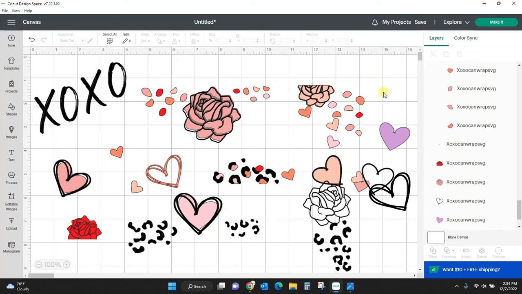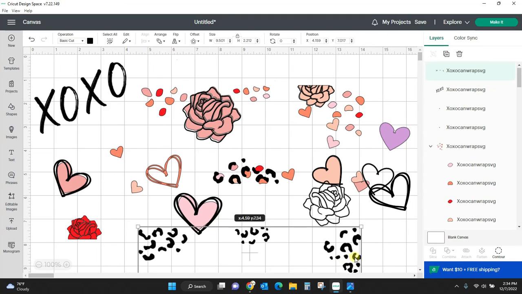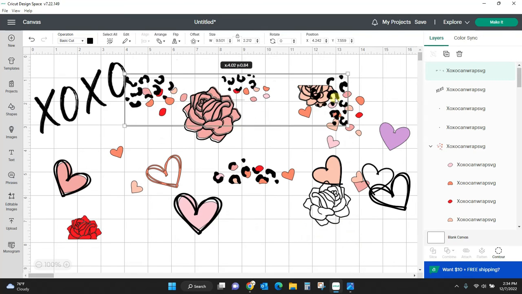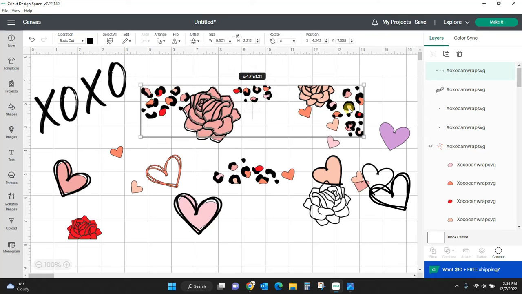SVG files are so very easy to work with because they upload into Design Space already ready to be designed how you want them. I will say you can get some SVG files that are a hot mess if the person who's designing them is new to designing or just really isn't familiar with how they work. That can happen. I've done that. I've had some hot mess files, but I have learned. So yeah, that is how you're going to upload an SVG into Cricut Design Space. And that's kind of how you edit them.